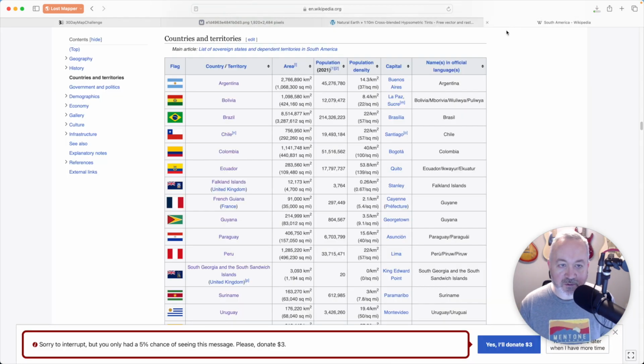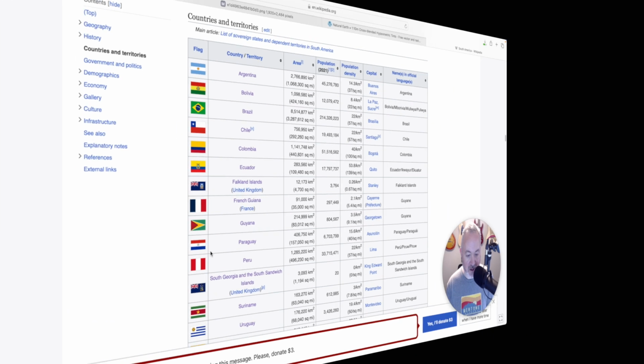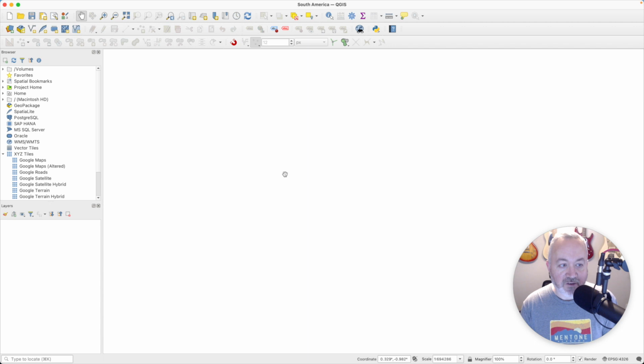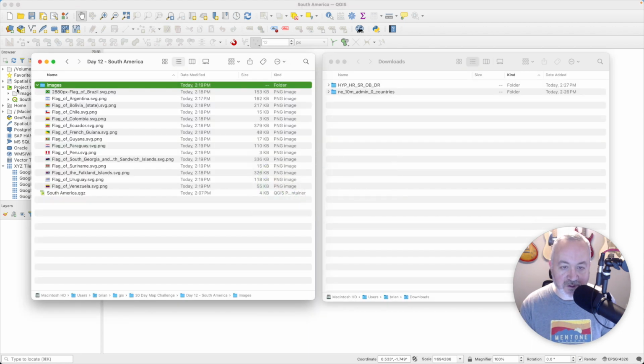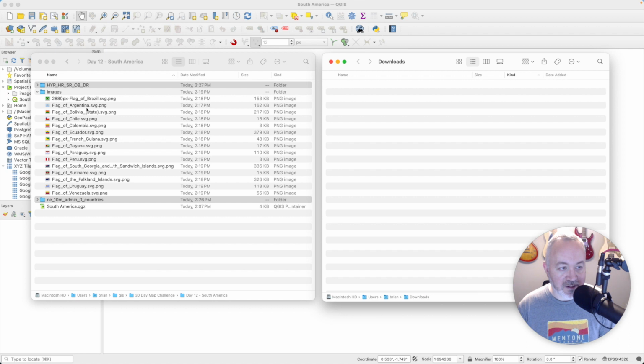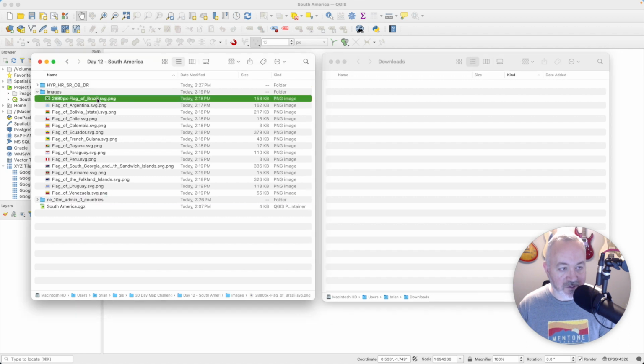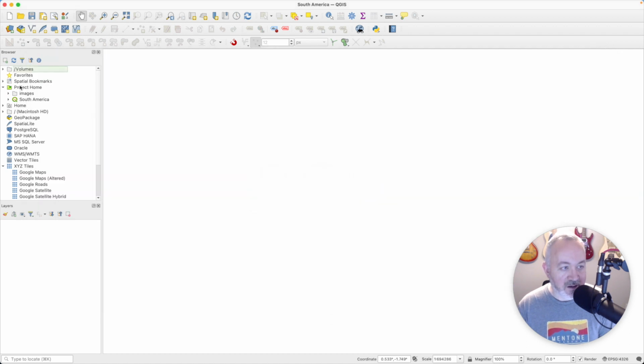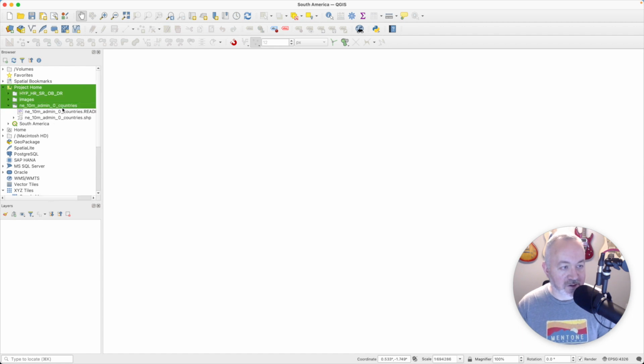The other thing I did in preparation was I went to the Wikipedia page for South America, and I went to each country and downloaded its flag. So over in QGIS, I have a project started. I'm first going to move all the downloads over, so move these two files into my project. Here are all my flags that I mentioned before. And then if I refresh the browser, now I've got those files showing up.